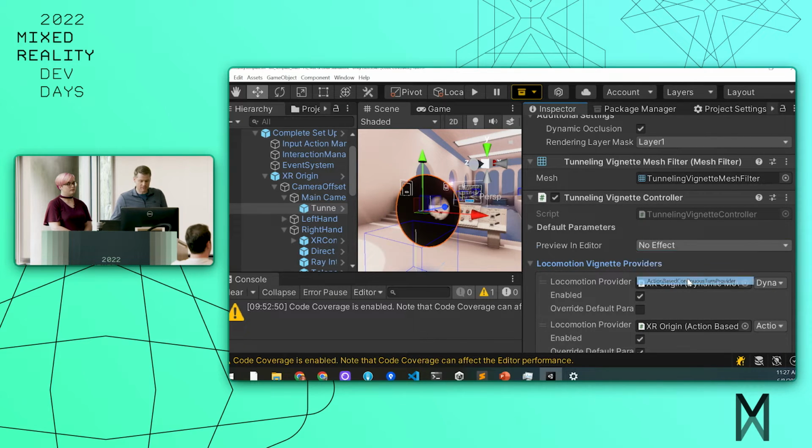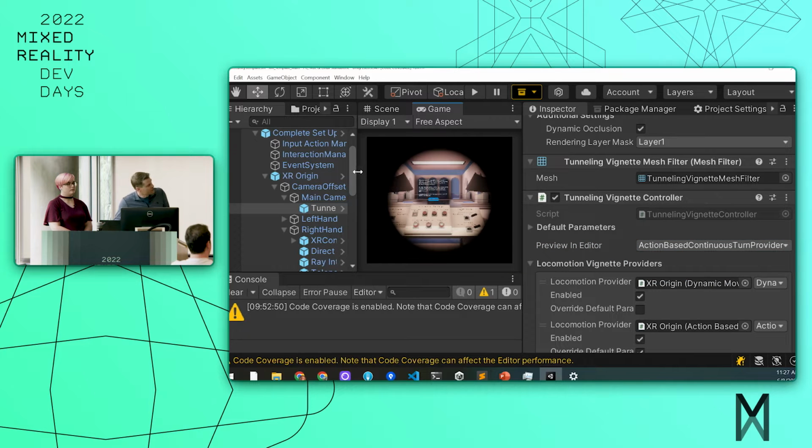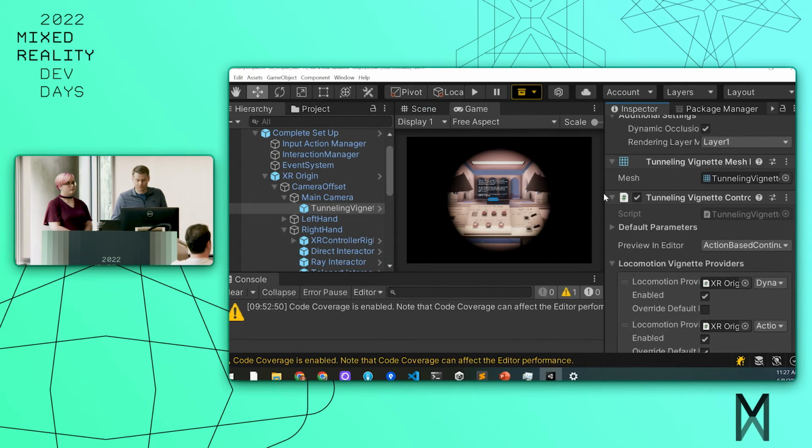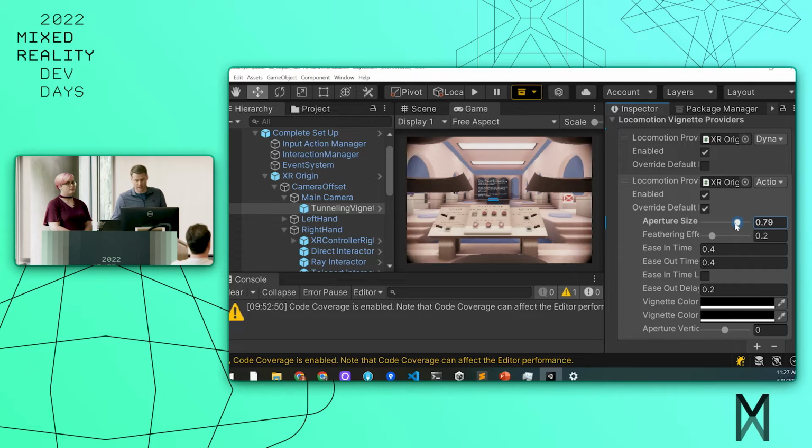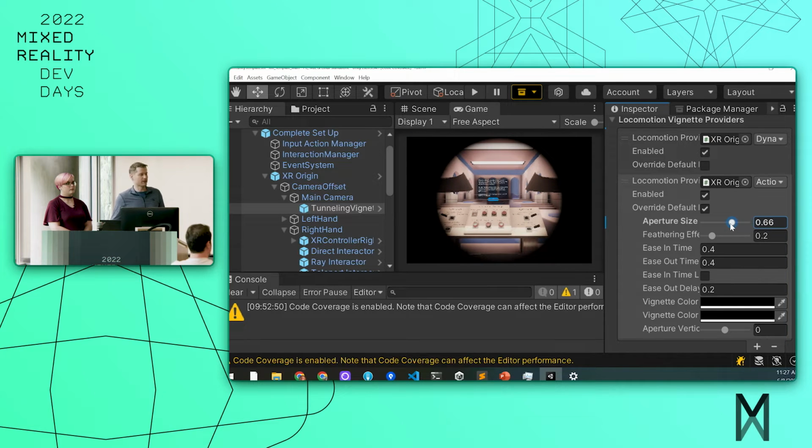So you can see here, right now this is with the vignette effect turned on. You can affect things like aperture size, and these are things that you pre-configure. You can also change them at runtime, but these are triggered by the locomotion provider. So as you're moving, it will automatically trigger the ease in effect for the vignette shroud to come into your vision. And you can write your own locomotion providers and plug them in if you wish. And you can also add additional custom effects if you wanted to, on top of just color and feathering effect and things like that.